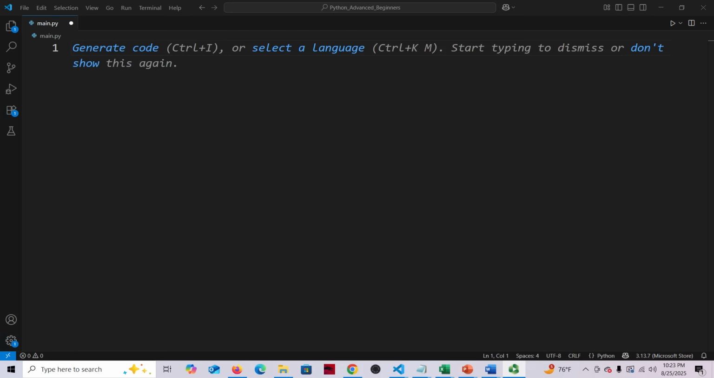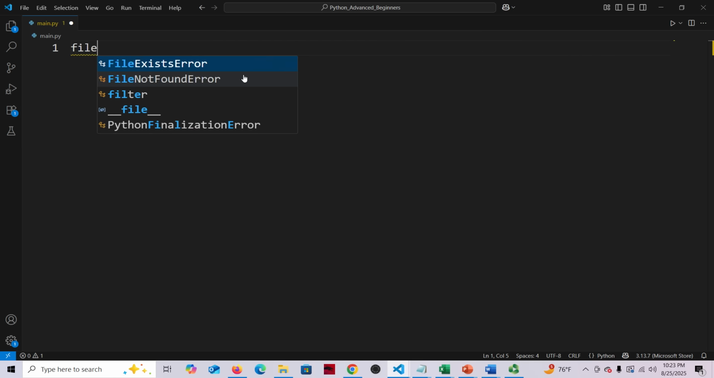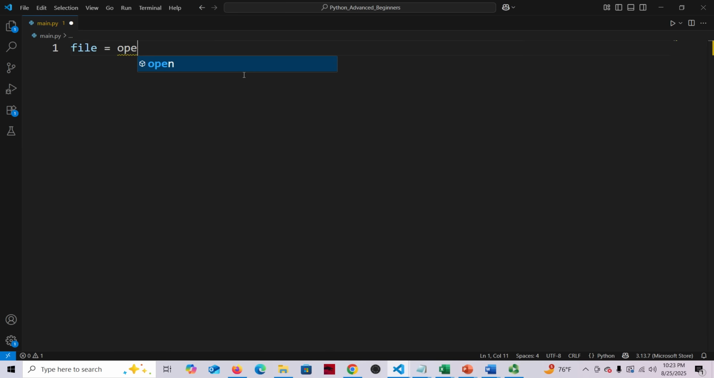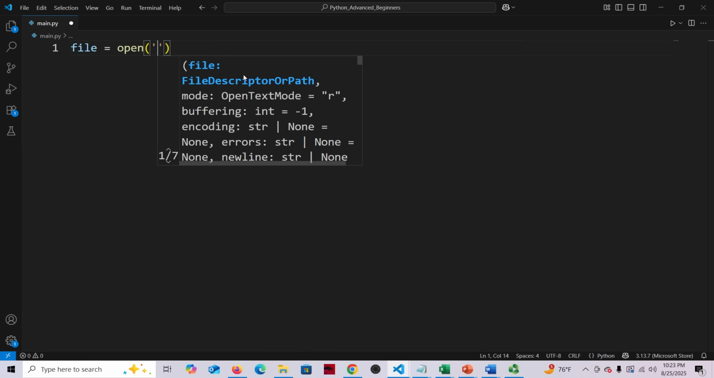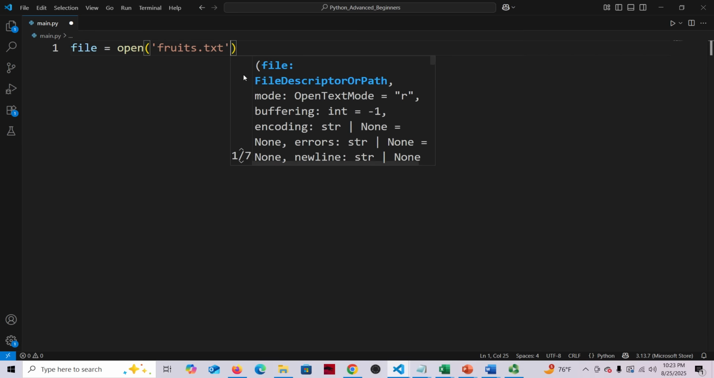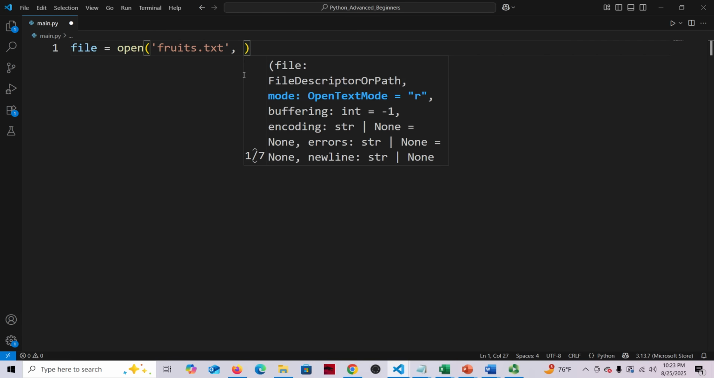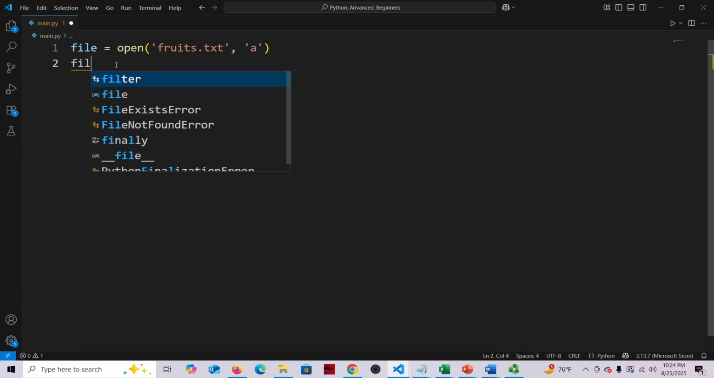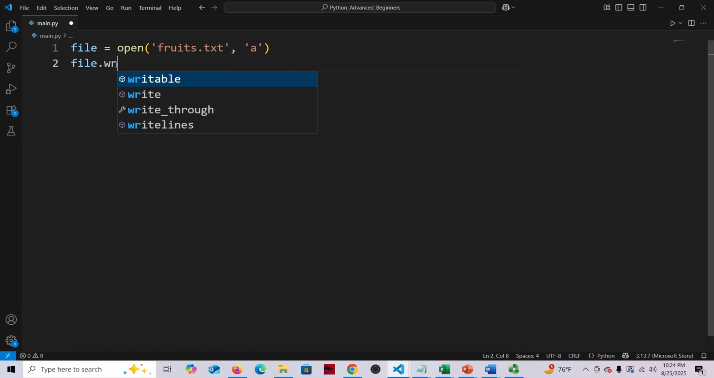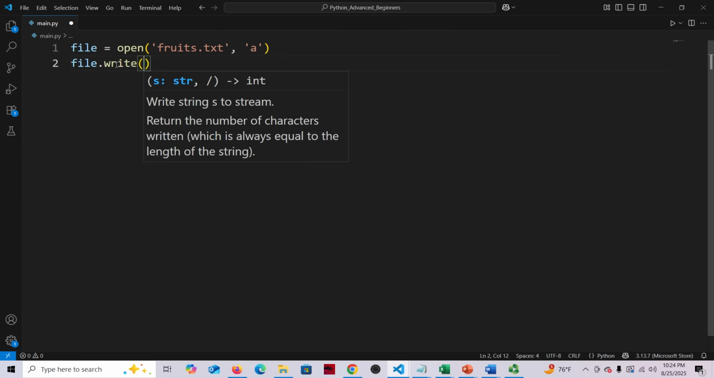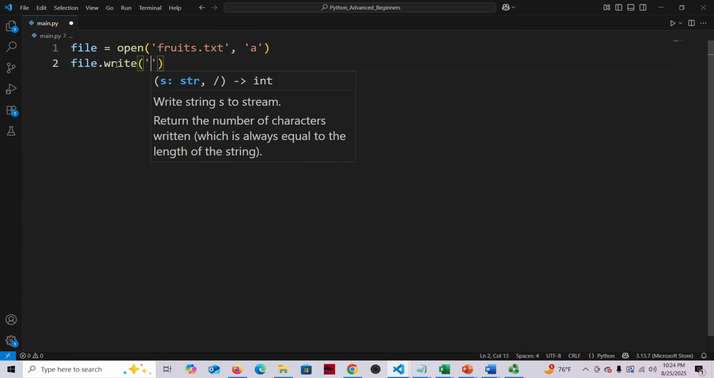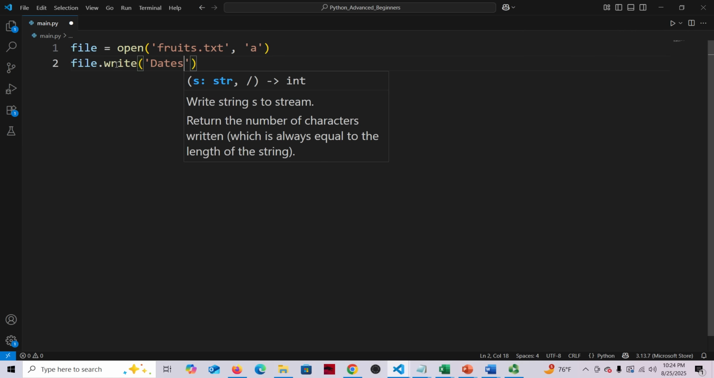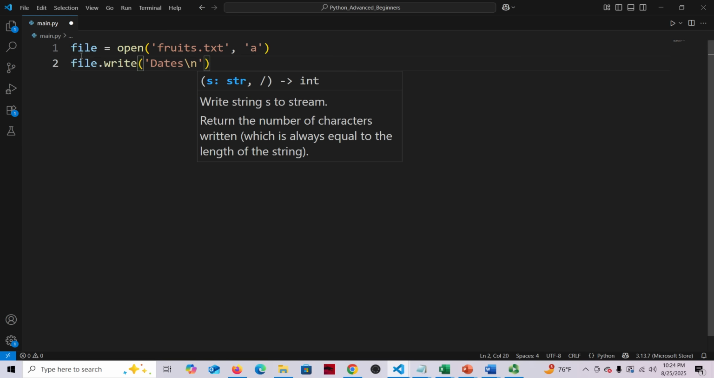Next, I'll show you how to append text to an existing file. So let's go reference our file. So we'll say file and then assign it open again and fruits.txt. Now this time, let's set the mode to a, as in append. And then let's go type file dot write. And then let's put a string in there. We can call this dates. Let's put a newline character.